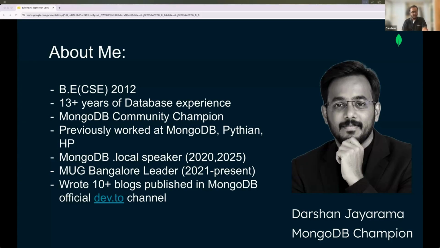It's a yearly event. And I lead the MongoDB user group for the Bangalore region. I have written more than 10 blogs that were published on the official MongoDB channel itself. So this is about myself and my interest and passion for MongoDB. You can see all of the lines contain MongoDB except my education, right? So without further delay, we can jump into today's topic.